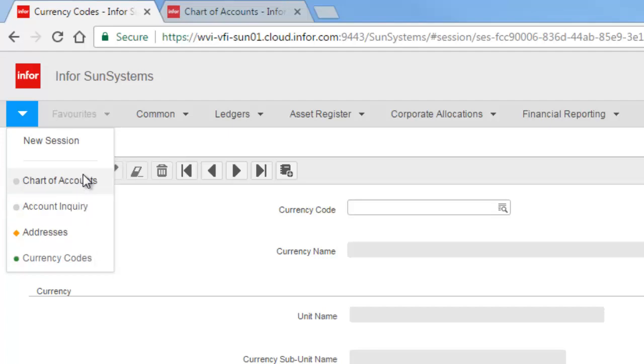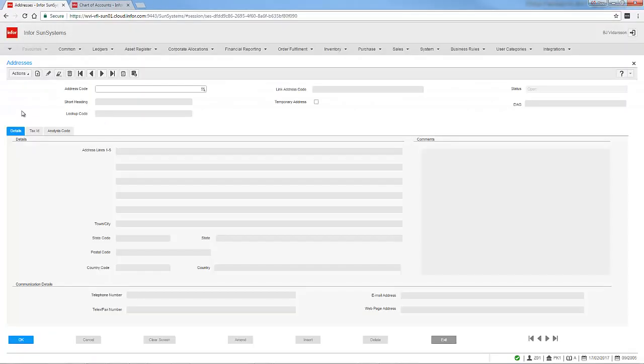To switch between sessions, click the Session Navigation button and select a session that you would like to open. If the session is in a separate tab or window, simply click that tab or window to switch to that session.